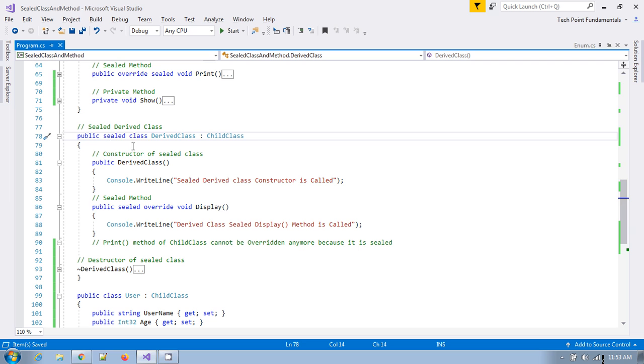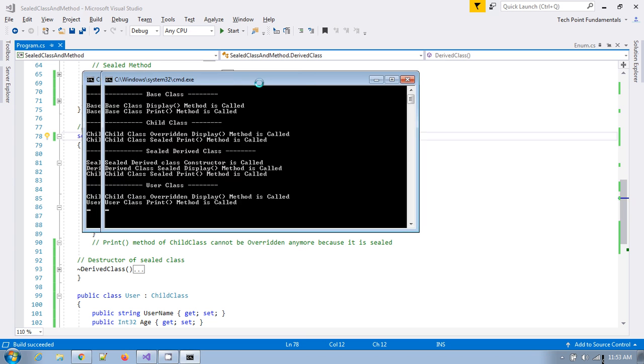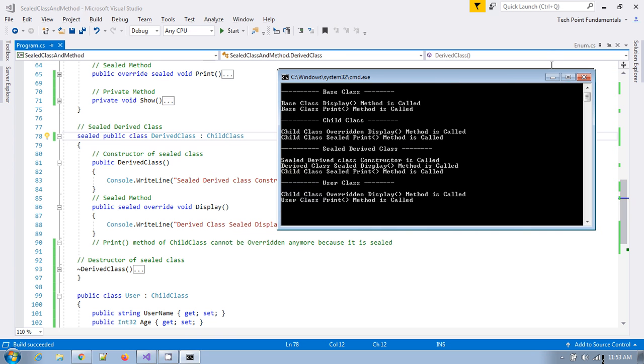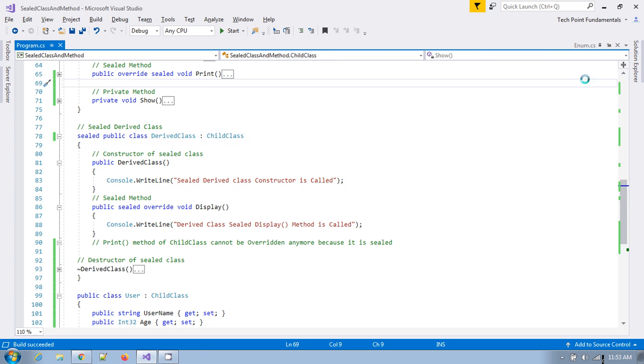You can either use it after this access modifier public, or if you put it like this, sealed public class, it is also valid and it will run the application perfectly. There is no issue whether you are putting this sealed modifier before the access modifier or after the access modifier.